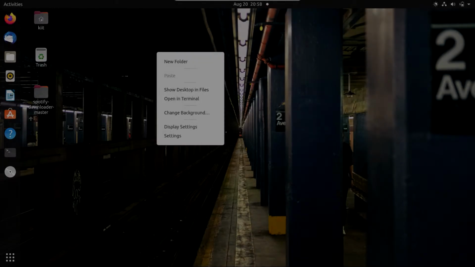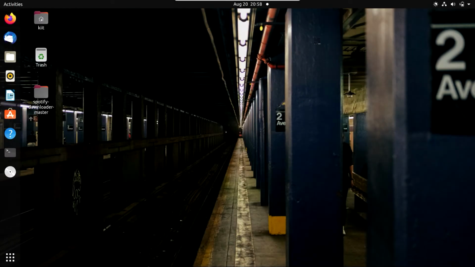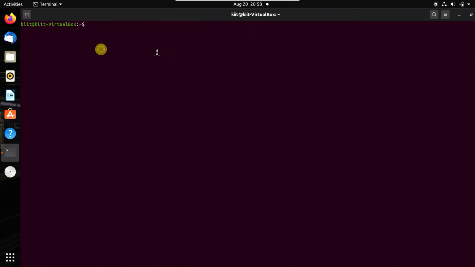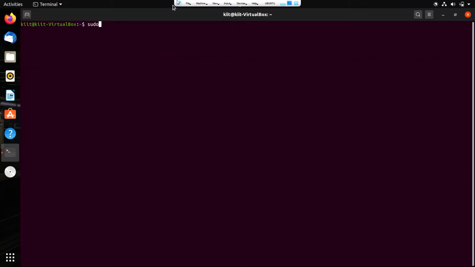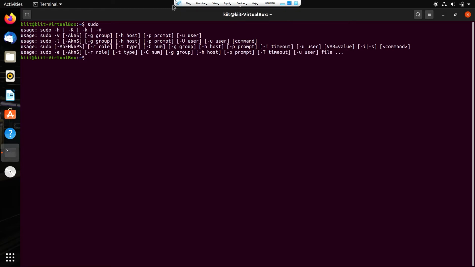So hey everyone, welcome. This is my Linux desktop. Let me go to the terminal and type sudo, and as you can see, if you get this kind of output on the terminal, that means sudo is properly installed. Then let's install snap. Just type sudo snap. It will ask for your password. Just type in the password and hit enter.